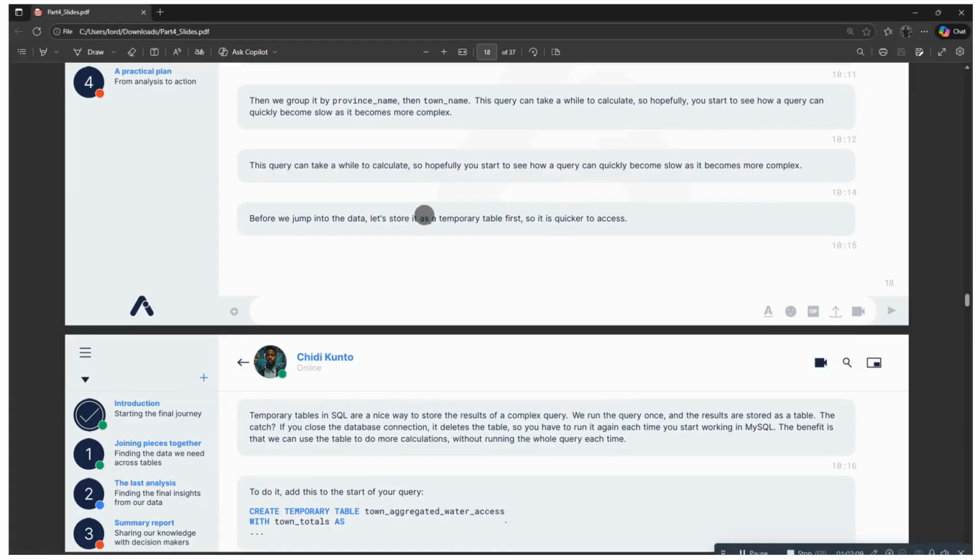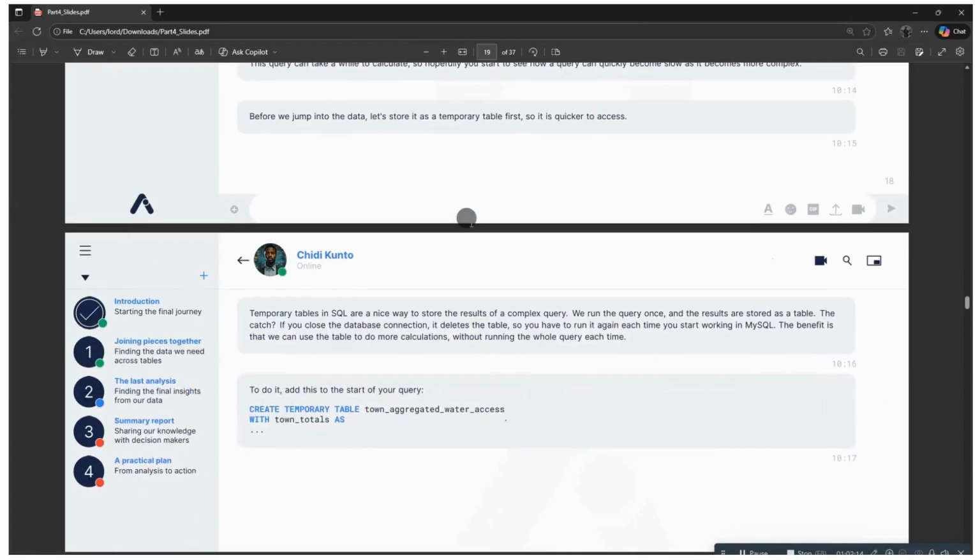Before we jump into data, let's do it as a temporary table first so it is quicker to access. Temporary tables in SQL are a nice way to store the results of a complex query. We run the query once and the results are stored as a table. The catch: if you close the database connection, it deletes the table. So you have to run it again each time you start working in MySQL. The benefit is that you can use the table to do more calculations without running the whole query each time.